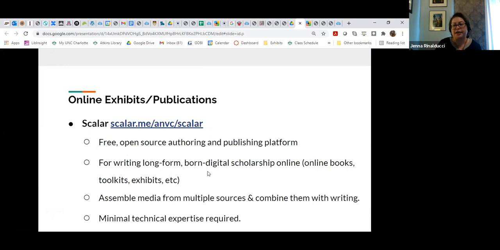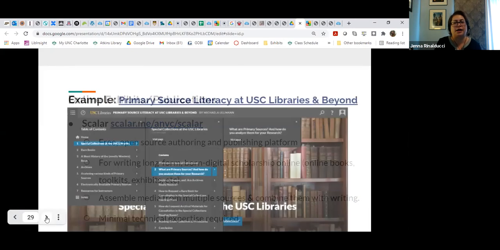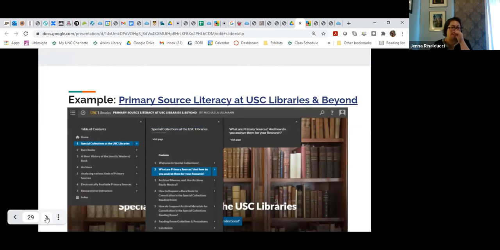You can assemble media from multiple sources, combine them with the writing, which I should say you can do with Omeka too. Also, minimal technical expertise is required. So you don't need to know a lot about the coding or the back end, which does make it a lot easier. This is one example I really love.